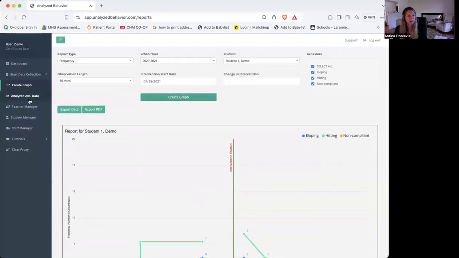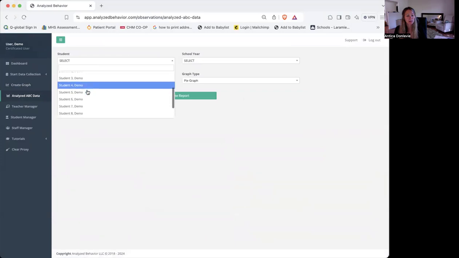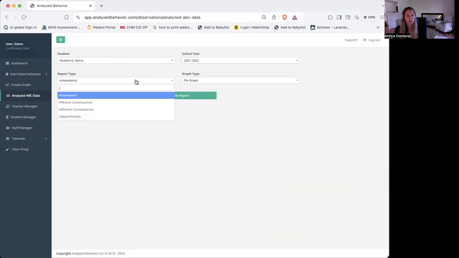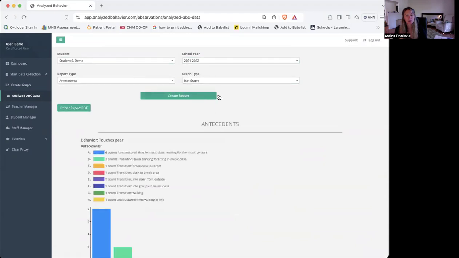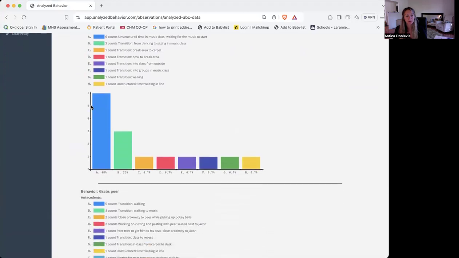All right, and then now to analyze ABC data, you're going to select your student again and your school year and your antecedent, and we're going to do it in a bar graph, and we're going to create a report. And then it analyzes your antecedents by behavior and what antecedents for each of that behavior.